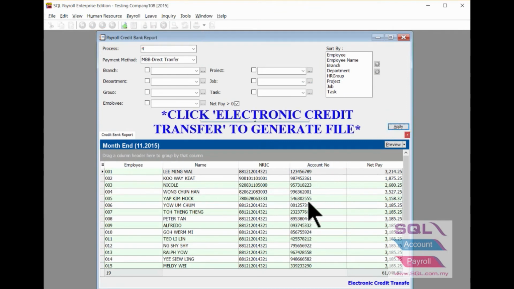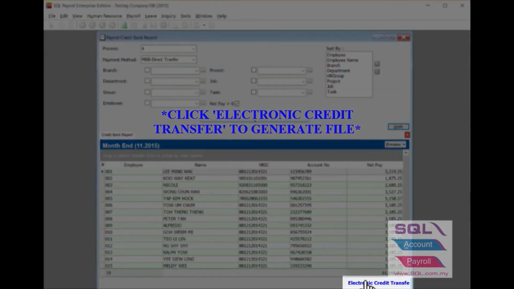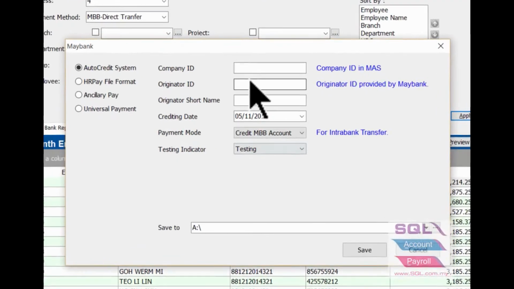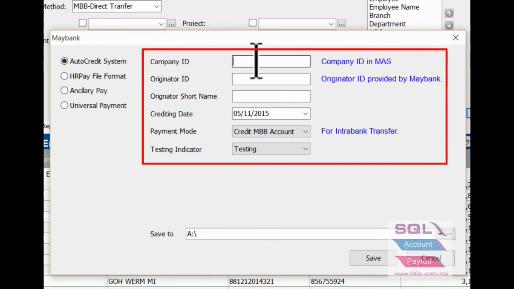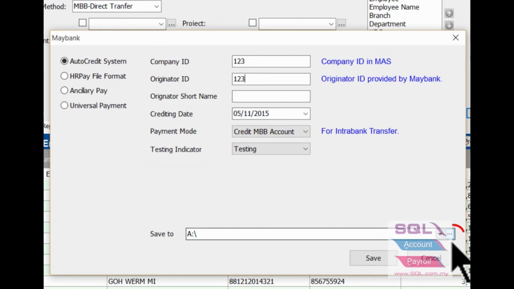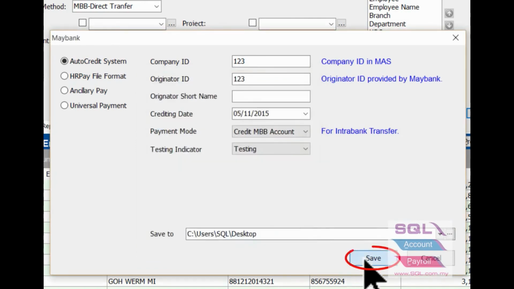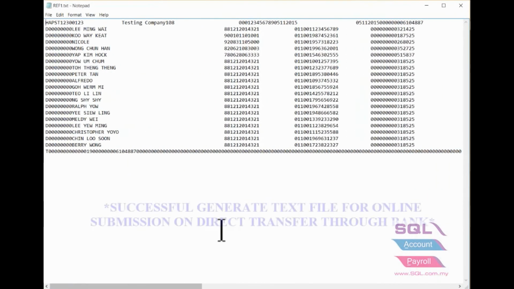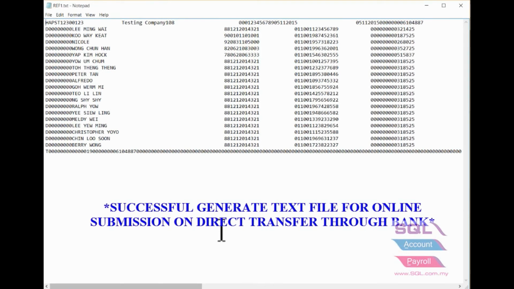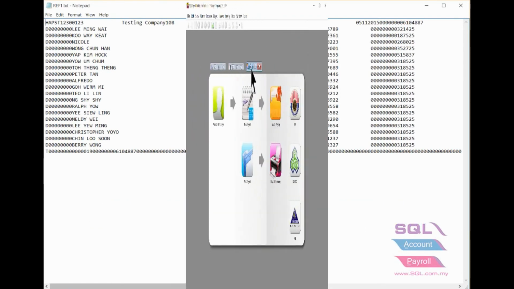To generate the text file for online submission, go to Electronic Credit Transfer. Input the ID required and provided by the bank accordingly. Choose where to save it. And here's the text file ready for online submission on direct transfer through the bank.